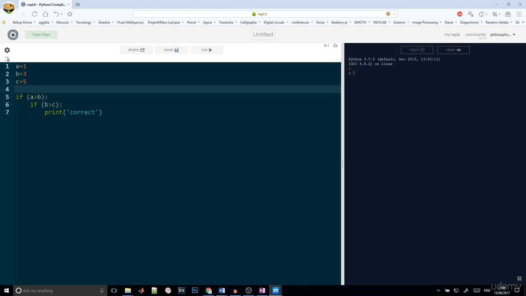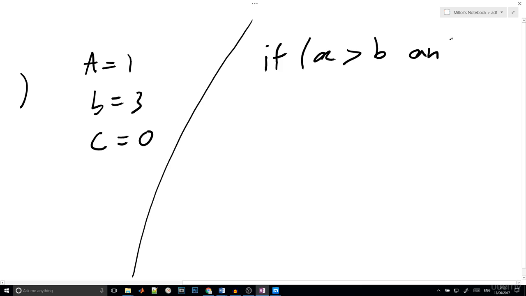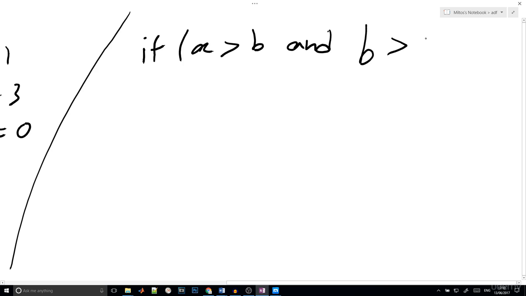Okay, this is correct. On the other hand, if we write 10, 5 and 2, we will see the message correct. Okay, this seems fine. I think that we can find a better way to develop this code. For example, if a is greater than b and at the same time b is greater than c, then we can print correct.